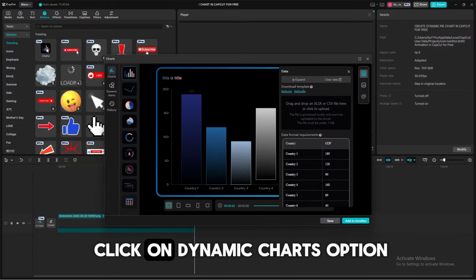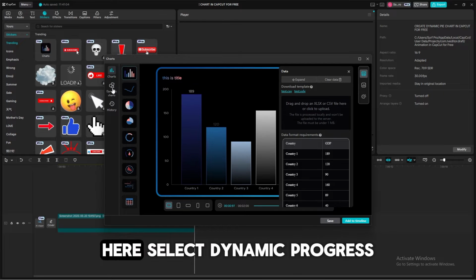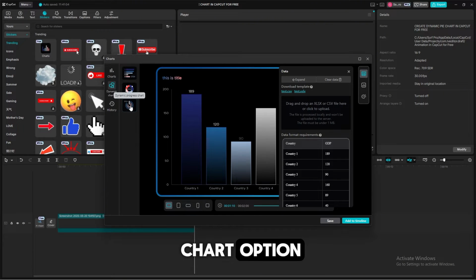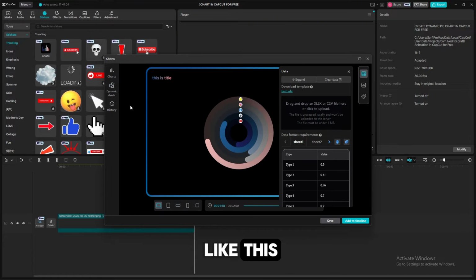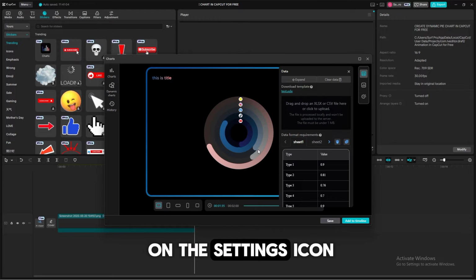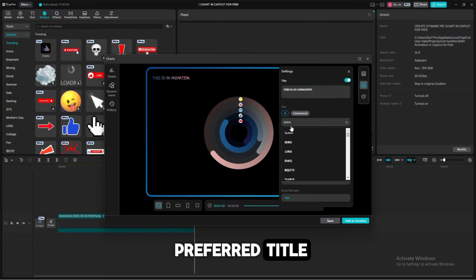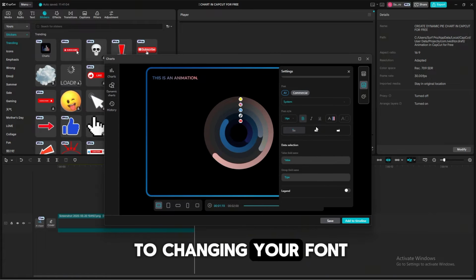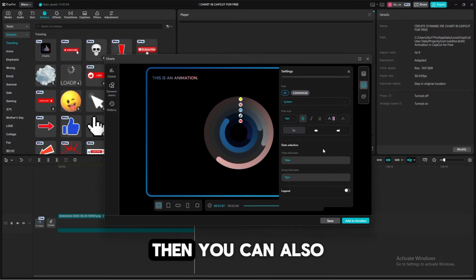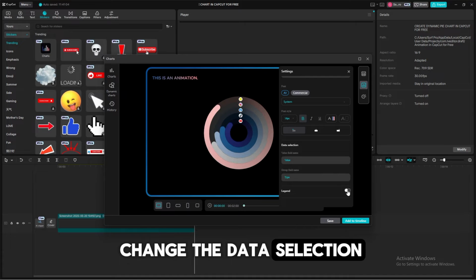Now you want to click on Dynamic Charts option. Here, select Dynamic Progress Chart option, which will look something like this. Now you can click on the settings icon to edit the title. Once you've entered your preferred title, you can move on to changing your font and font style. Then you can also change the data selection.